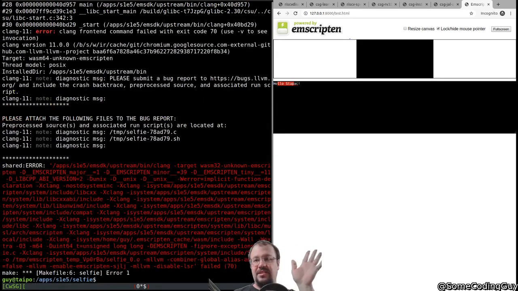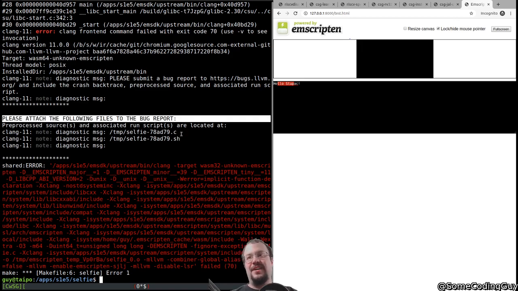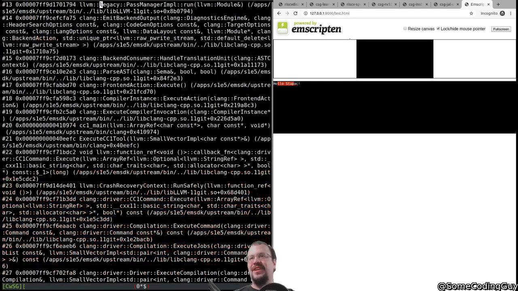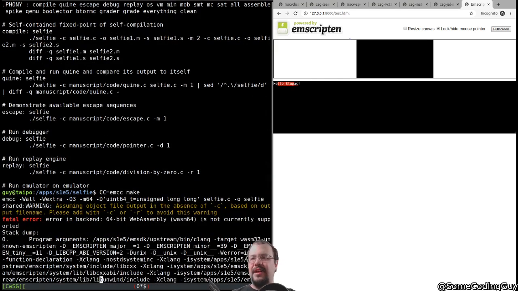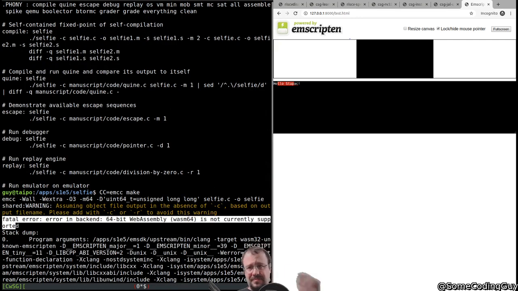Now it's just a single file, but you're going to notice a bug report, which is where things started to get fun. It says, please attach the following files. All right, we're not filing the bug report right now. If we go back through this whole error, we're going to realize this line over here: 64-bit WebAssembly, no. That's problematic because Selfie requires 64-bit alignment, since by default it's emitting RV64, that's RISC-V 64-bit.